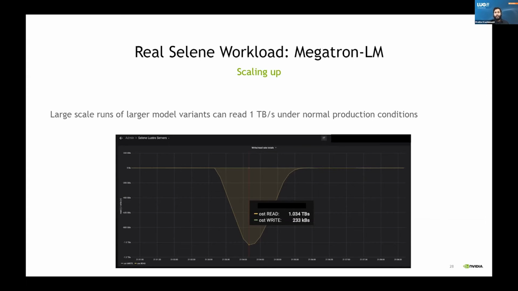And during normal production conditions, you can see that that application is actually able to read the full 1 terabyte per second of bandwidth capacity that we have in the file system. Again, this looks very similar to some of the previous diagrams we've seen, but this is a real application now, right?